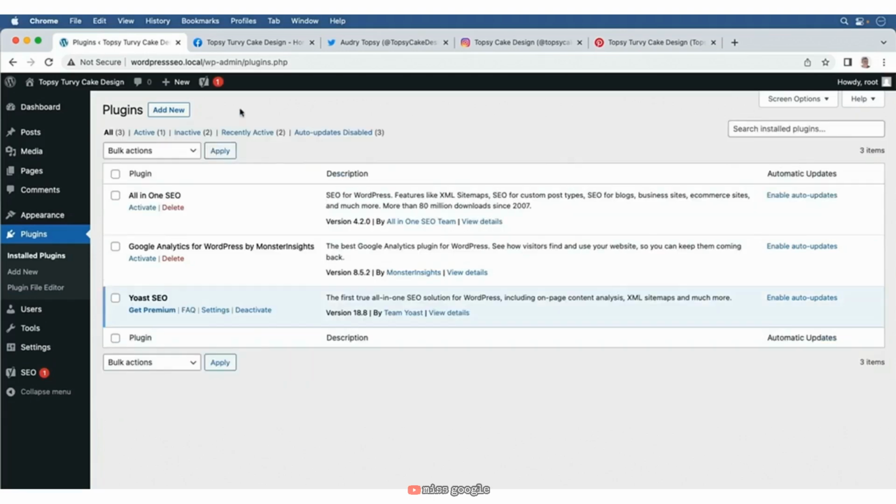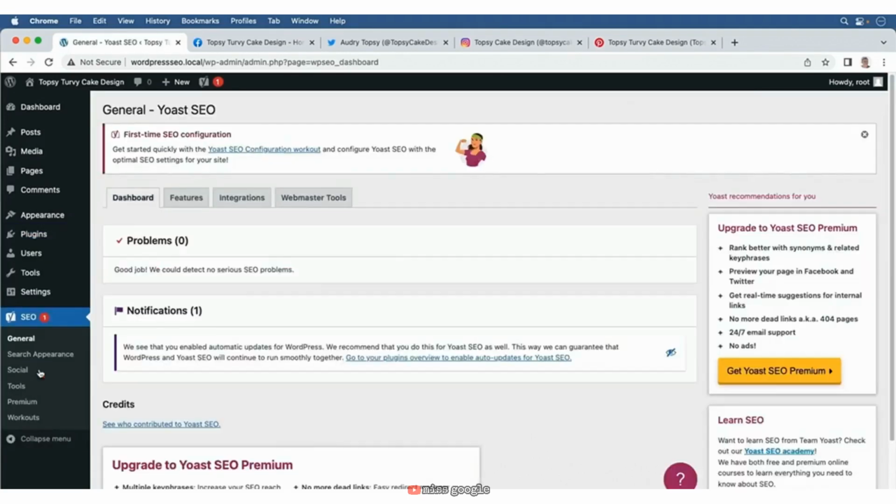Now we can continue. Let's click on Yoast in the menu, and we'll be taken to a screen that shows us notifications. One of them is prompting us to take the Yoast SEO configuration workout. This workout will guide us through the most important settings to make sure that they're set up right for our business. Let's click on that.